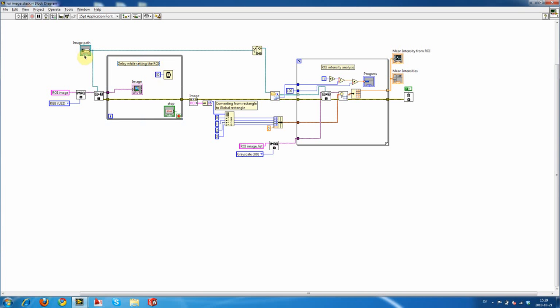So this image path, which was chosen for one image, the path then gets stripped off. So this strips the path off. If we had a little indicator here, it would tell us what this file was, but we just want the path. Then there's another inbuilt VI which will create a list of all of the paths for all of the files that are within this folder.